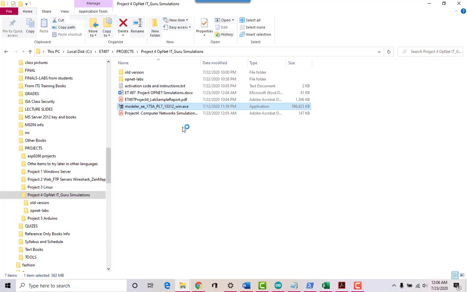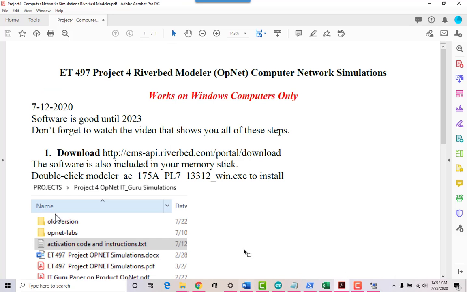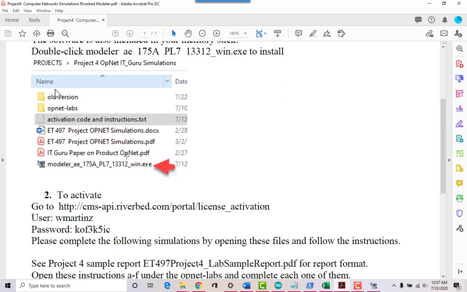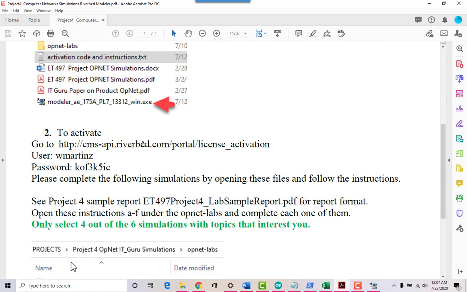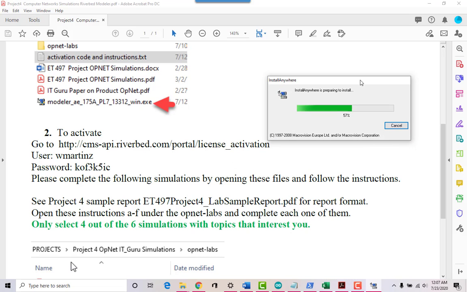Just double click it. By the way, this only works on Windows computers. Okay, so this is only made for Windows, unfortunately. And the software is going to be good all the way till 2023. You're going to need to activate it, and I'm providing the website address, the username, and the password so that you can activate it. Okay, so this is still going on.